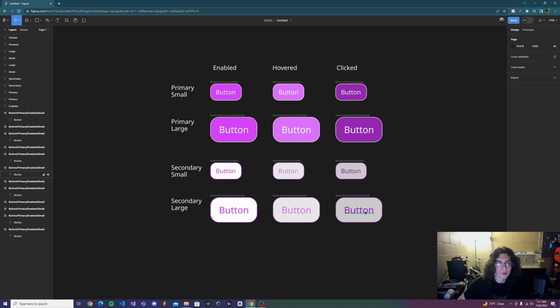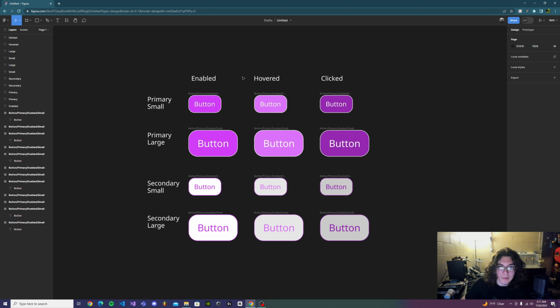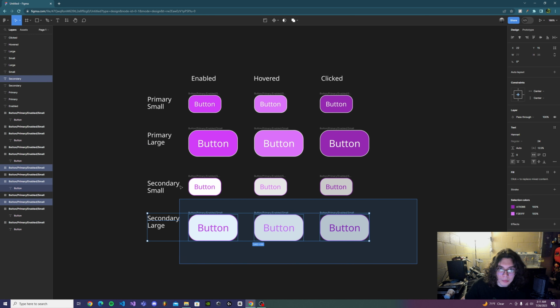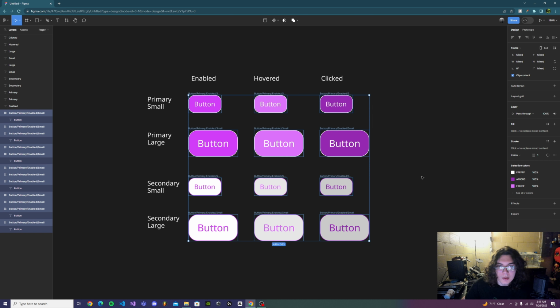All right, so moving on to the next step, all we're doing is renaming our variations. So currently, all these variations share the same name with the default, button primary enabled small. And we don't want that. We want each of these variations to have a unique name.